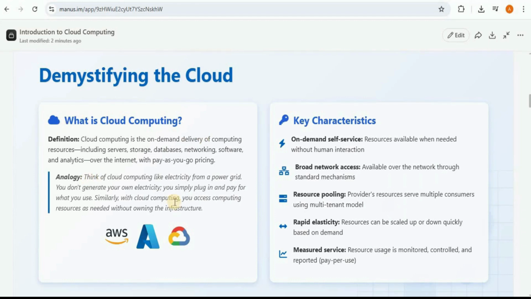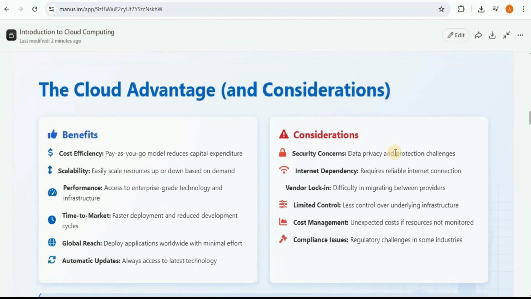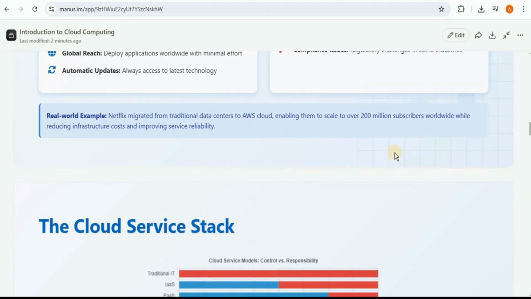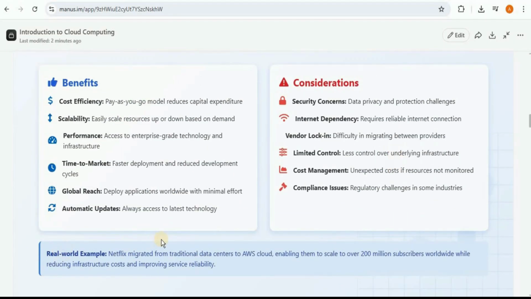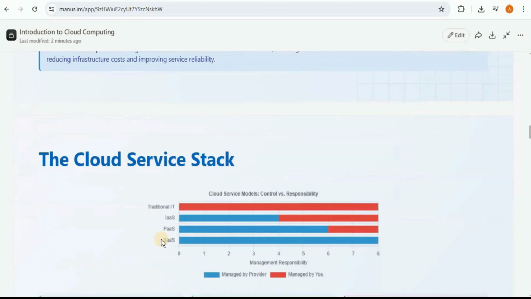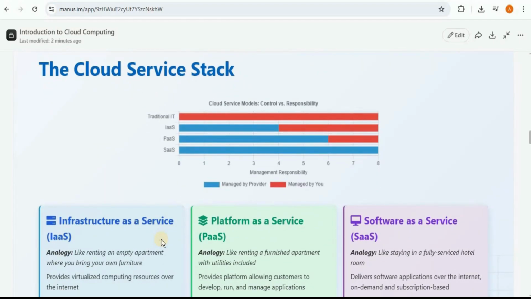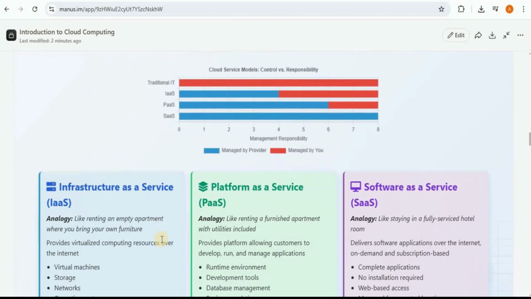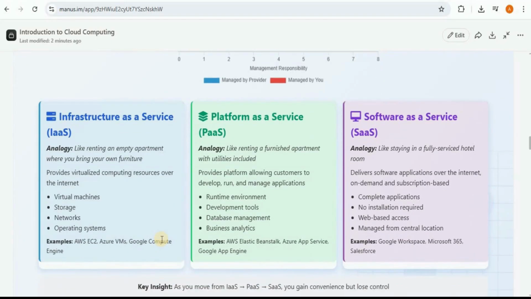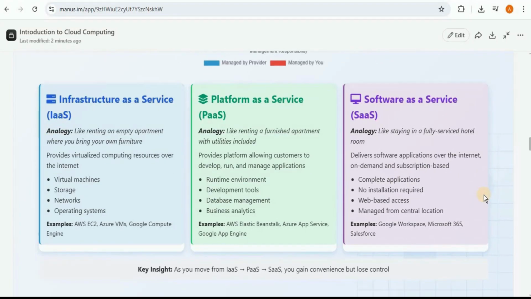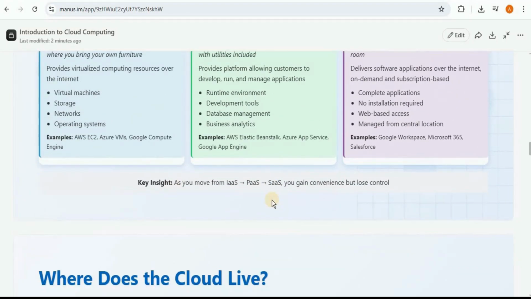It has also provided an analogy to support the definition. We have the key characteristics, the cloud advantage and considerations. And along with everything, they had also provided real-world examples to provide better understanding for the students. You can see it has also added different types of diagrams to increase student engagement. We have different types of cloud services with beautiful colored contrast that may become a source of student engagement as well. It has also provided key insights.